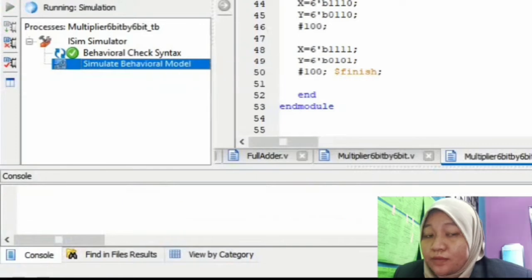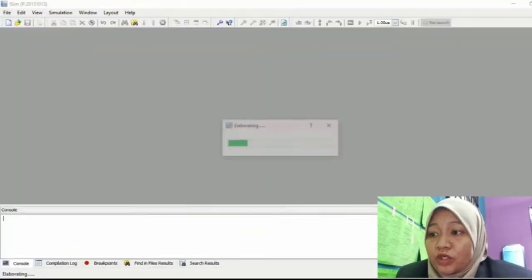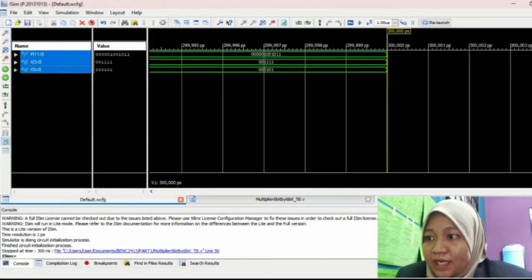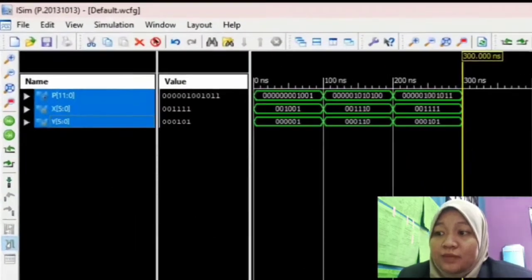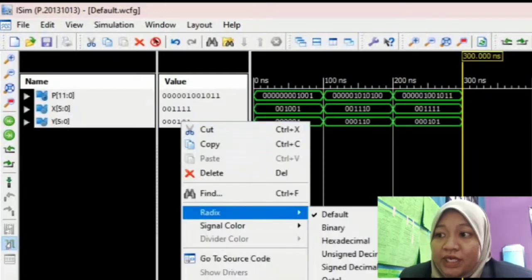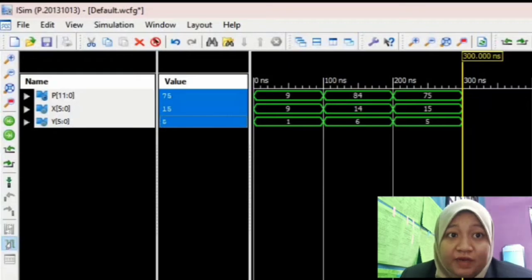Then we simulate the behavioral model. This will come out on your display, and we just click on the default size and zoom in. Basically, we have achieved the 6-bit by 6-bit multiplier and we got all the true values for the equation. This is the output in binary, and this is the output in unsigned decimal. For part 2, I will hand it to Ismalaili and Ahmad Faisal. So that's all from me.